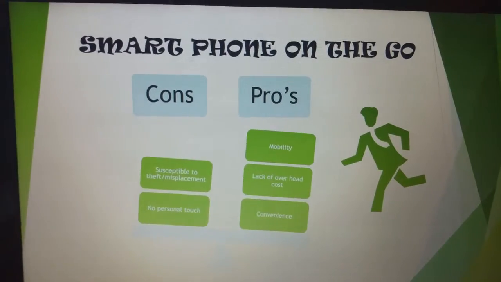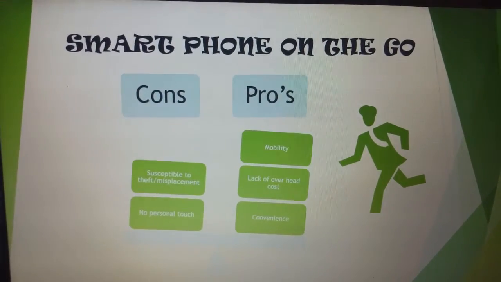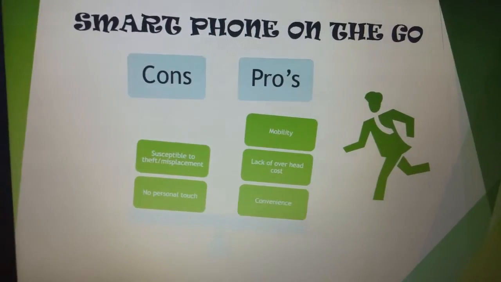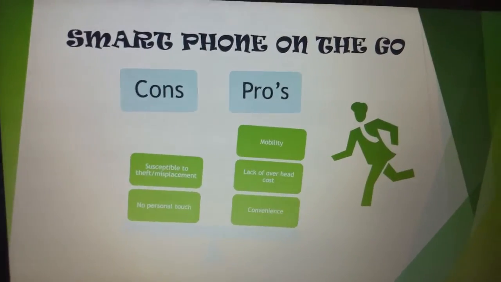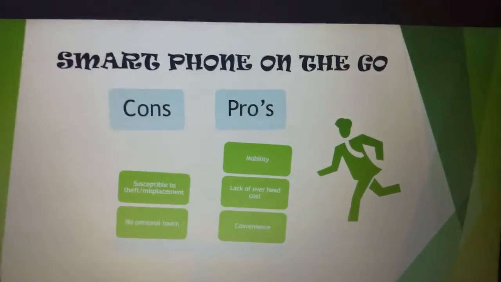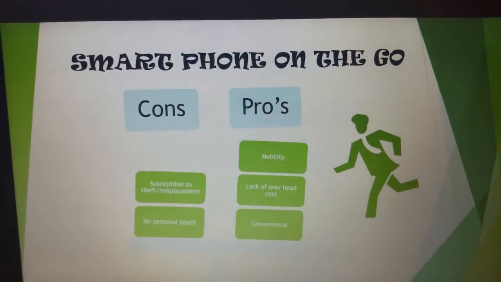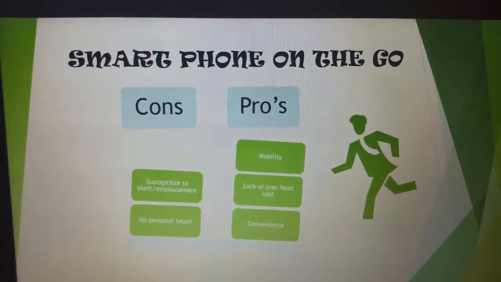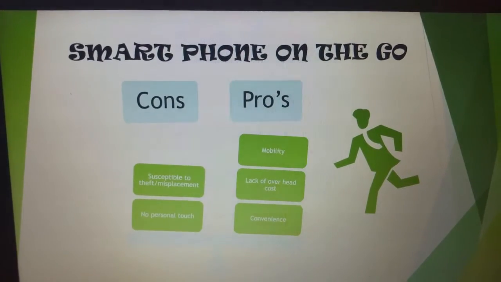Hello, my name is Dwayne, and the topic that we're going to talk about today is smartphones on the go, and can they replace your traditional office workspace? Has the smartphone industry evolved so much that now it could take the place of the standard office desktop PC computer? In this short video, I'm going to highlight some cons and pros of both.